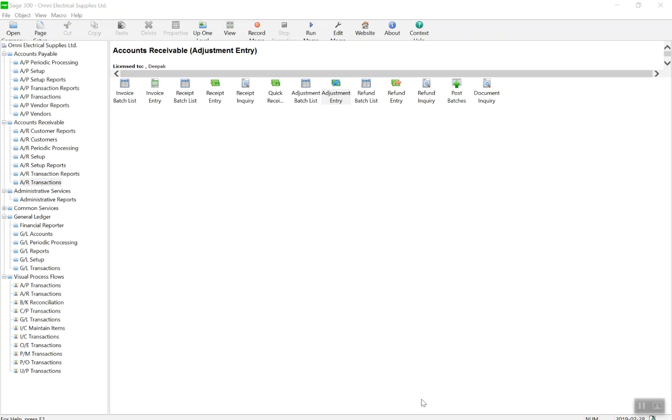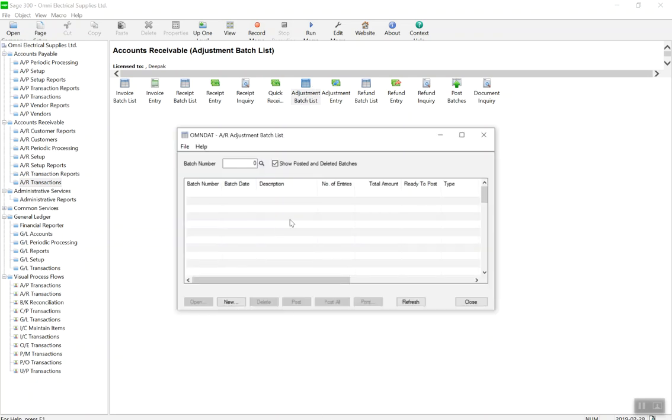I'm going to show you how that adjustment is going to work in your accounts receivable module. Here we have accounts receivable, and all the transactions you find are accounts receivable transactions, and these are your adjustment batches. To record it, you have two ways. You can either click straight into adjustment entries, or you click on adjustment batch list, and then when you click here, you see there are no batches.